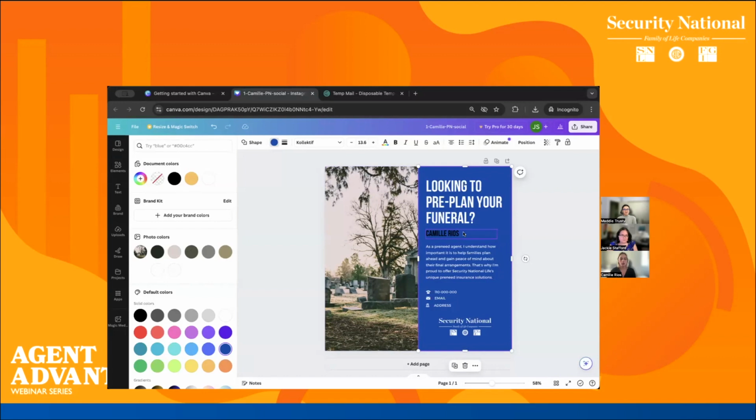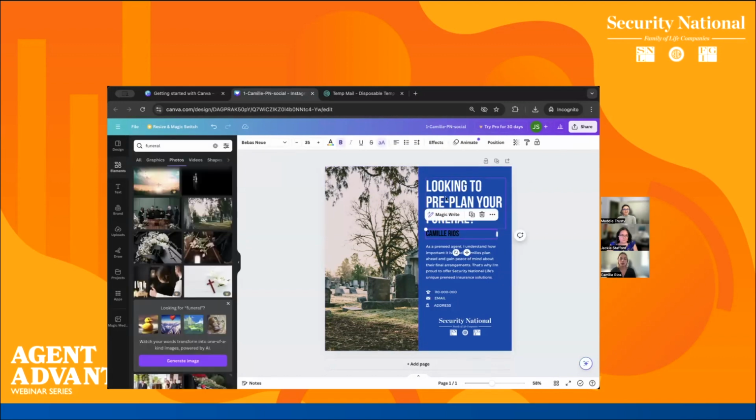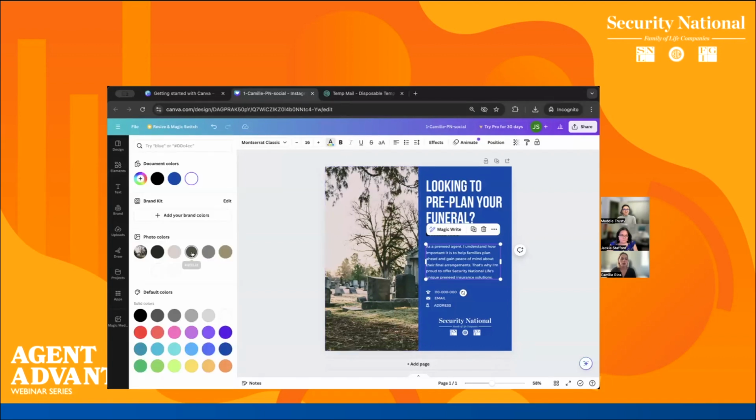Now, same thing is going to be with the fonts. You just click on the word that you want to change, the text that you want to change. Like, let's use this one as an example. And you click on the letter A that has the colors at the bottom. And then you can just click basically any color that you have here, white, black.